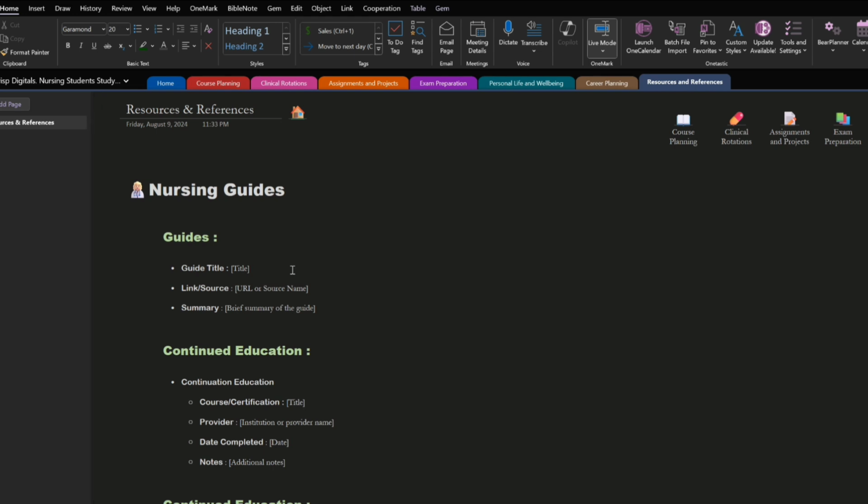I am not a nurse, I'm a perfusionist, so I don't really know what you guys do with your guides here. So over here is going to be like a nursing guide, maybe your AORN standard. You're going to put things here. Link sources, you can change all of this to whatever fits your needs. And here you're going to put your summary.